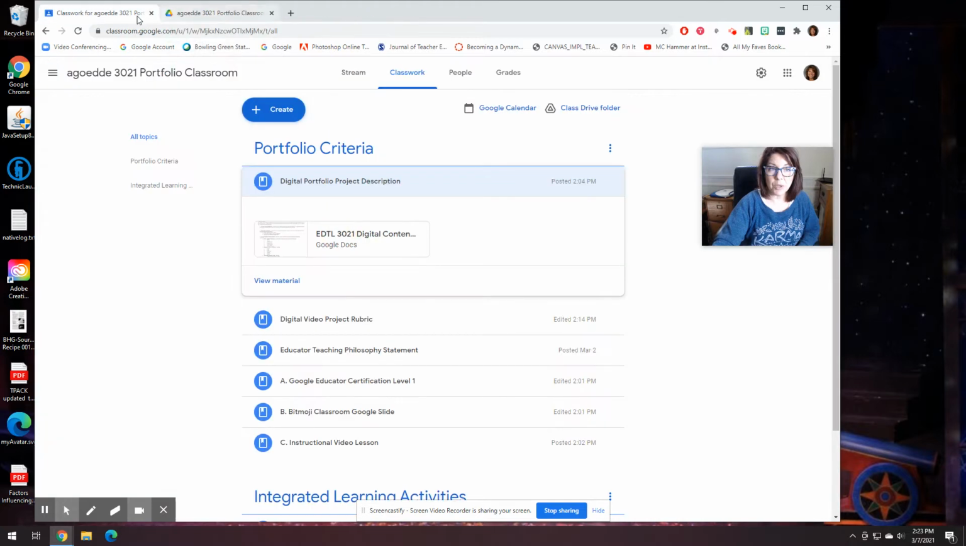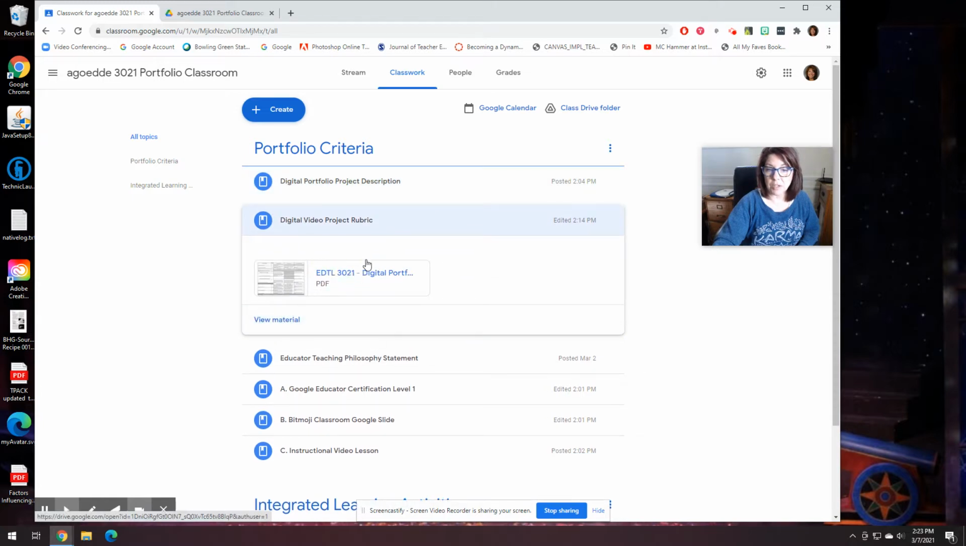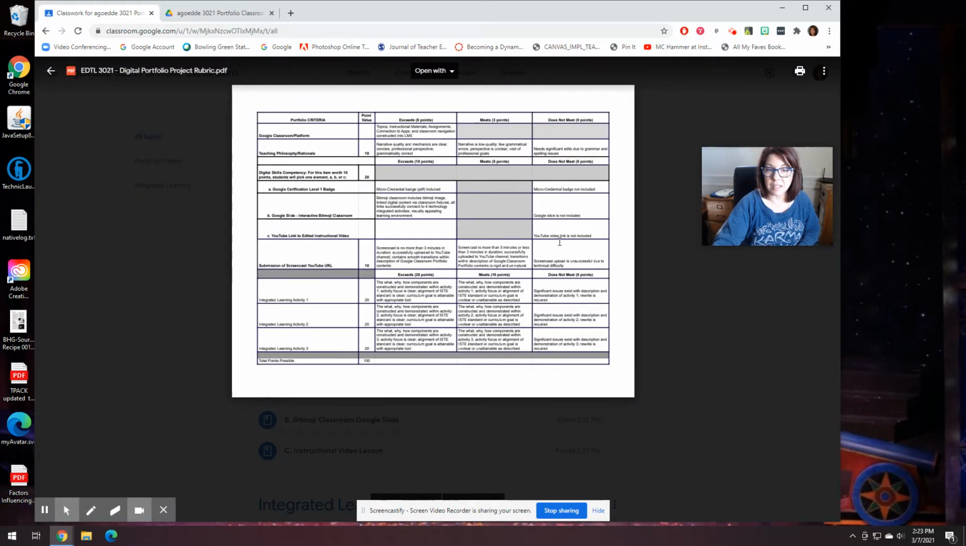In addition, within the stream, you'll find the digital video project rubric, which I've created here as a PDF just for easy access. It is a spreadsheet that shows the document that has lined up all of the elements of the portfolio file.